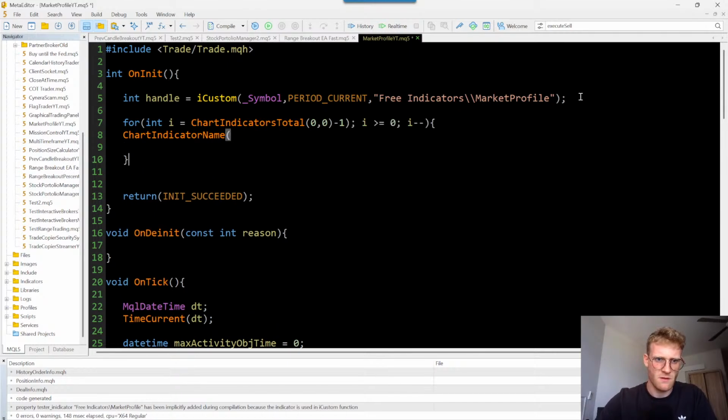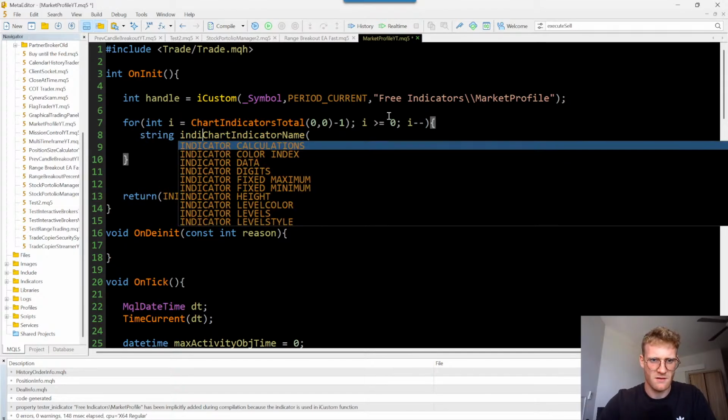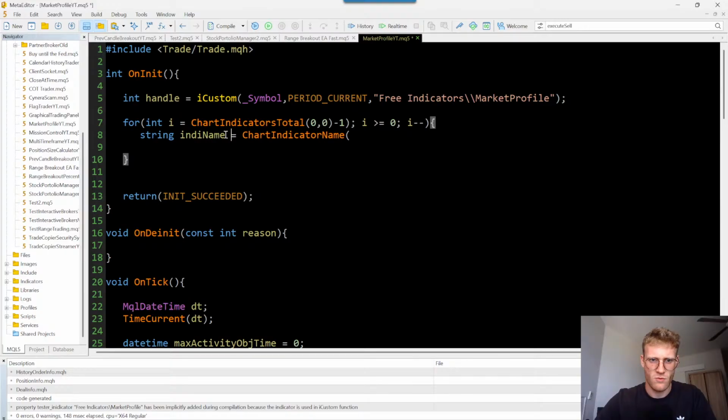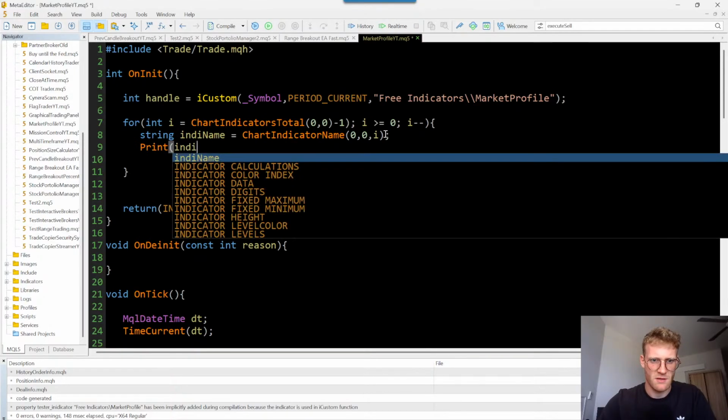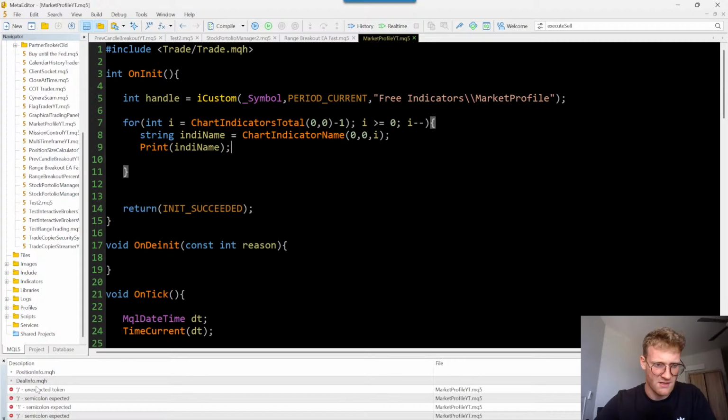Let's get all of these names in the indicator name, index I, print indicator name. So let's check if we do find any indicators. Wait, what's going on here?